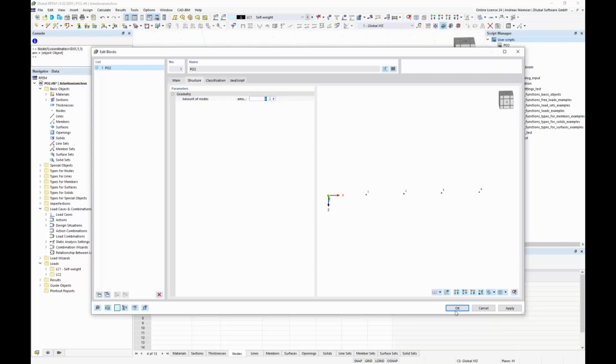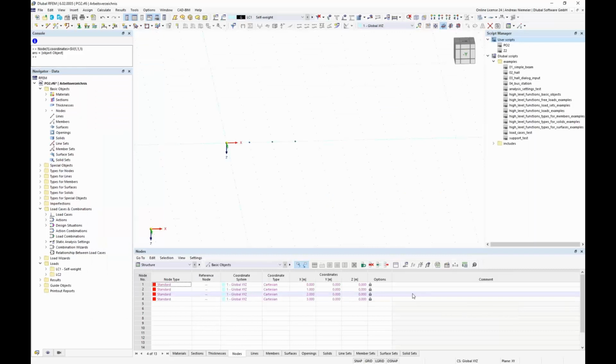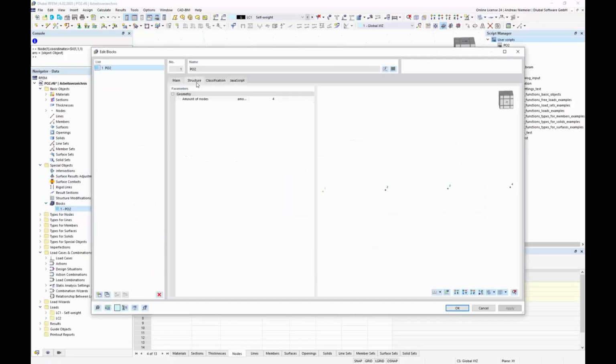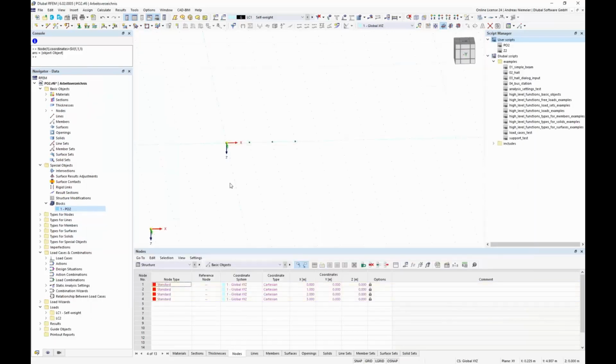Now we take it over in the program, and you will see that you can have this block not only as plain nodes but as compound elements below special objects, where we have this PO2, and we can connect any parameter from the parameter list. So with this idea, we go back to our truss girder and use it.